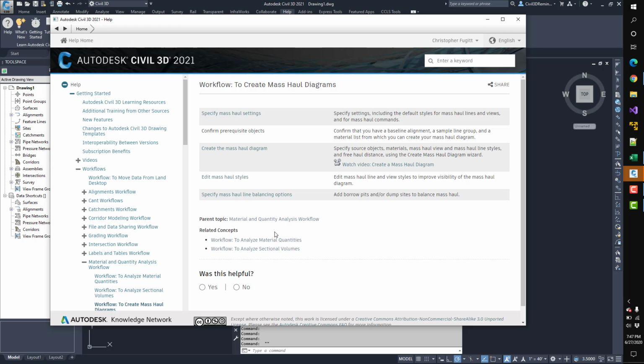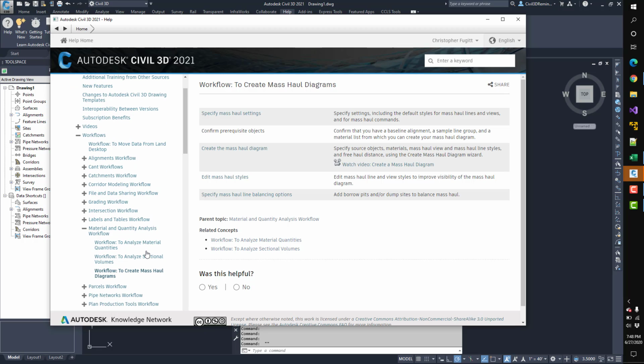Create the mass haul diagram. Specify source objects, materials, mass haul view, and mass haul line styles, and free haul distance using the Create Mass Haul Diagram wizard. Edit mass haul styles. Edit mass haul line and view styles to improve the visibility of the mass haul diagram. Specify mass haul line balancing options. Add borrow pits and or dump sites to mass haul.